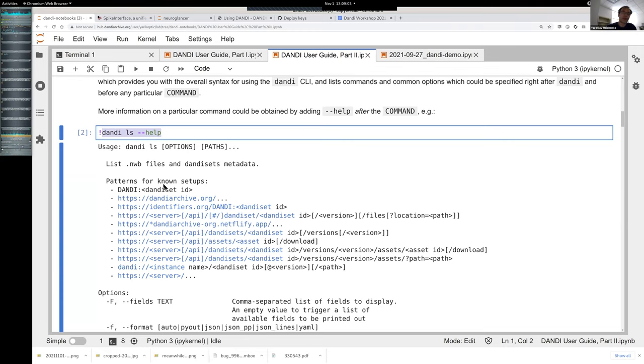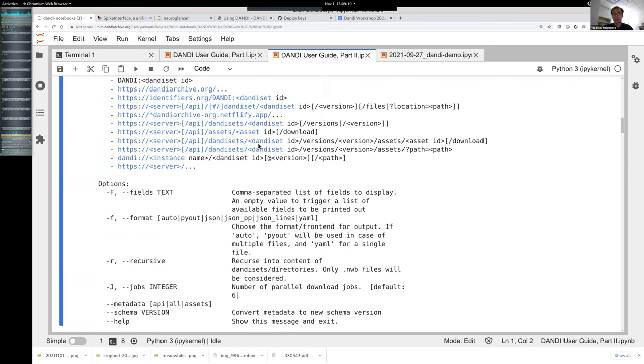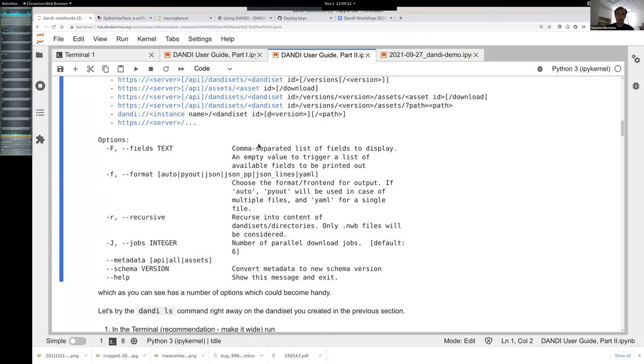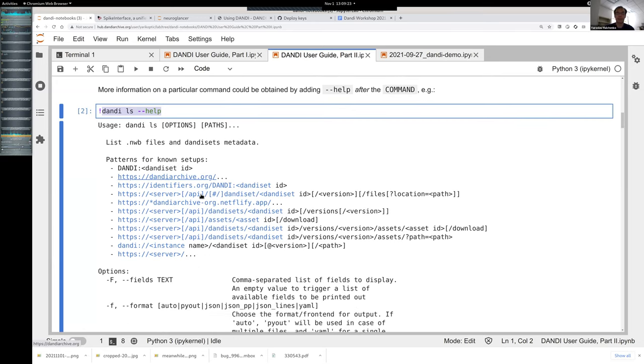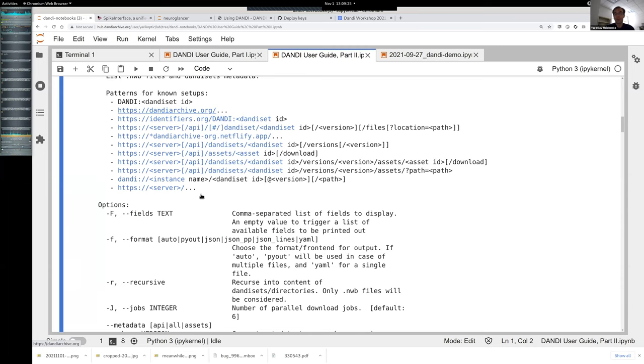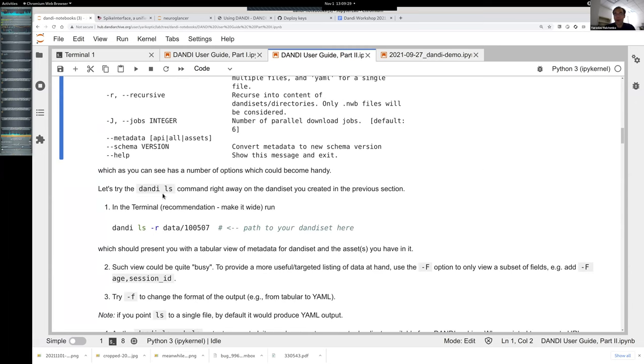And what it says is that this is a command to list NWB files and DANDI sets metadata. It also provides you a number of options for how to interact with that command. There are global-level options and there are options which apply specifically to a command. So whenever you type a DANDI command with --help, it will output options specifically for that command. The first exercise would be to try the DANDI ls command on a DANDI set you created in the previous section.